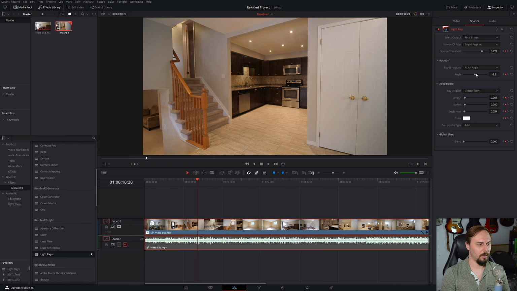Perfect. I think that's pretty good angle, maybe a little closer to 0. There we go. From here, I think the length is pretty good, but I'm going to make it a little bit more noticeable by turning down the softness. And then for the brightness, I think if we turn it up ever so slightly, it's going to work with what we're after.